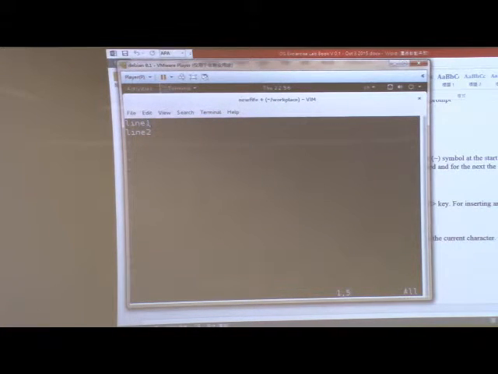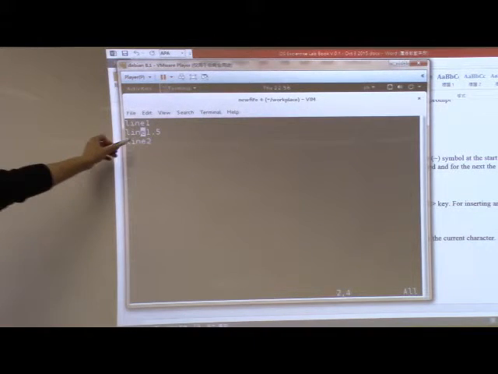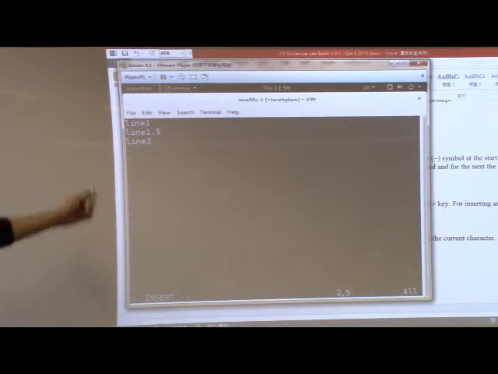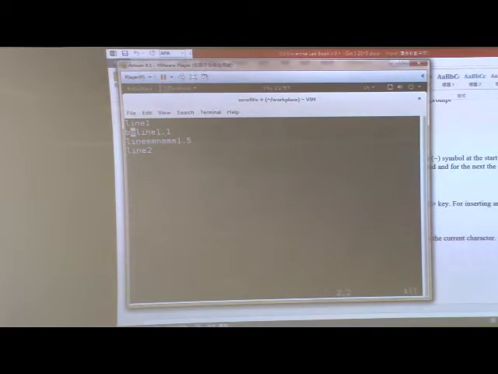For this, we can use o. Use o to create a new line and insert here. Here's line 1.5. And we can use a to insert after this position, like here. And there is uppercase I, uppercase O, uppercase A. Uppercase O is like before. Uppercase I, insert from the beginning. Uppercase A, insert at the end of this line.